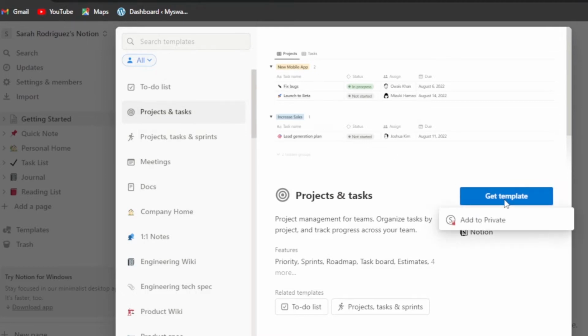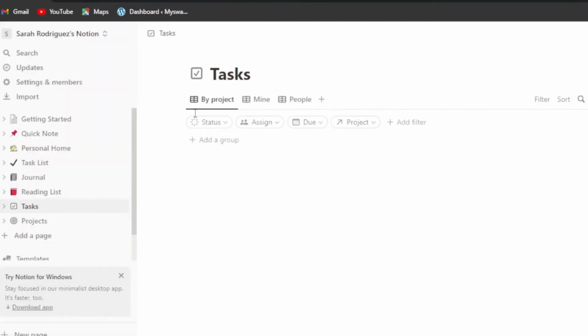I'm going to click on get template and we can add it to our workspace. So I'm just going to click on add. And there you go. We have our own page and you can see it has been added right here. So first of all, we have task. This is where I will be creating my task for my team. So we have by project, mine, people. These are different filters that come with the template.